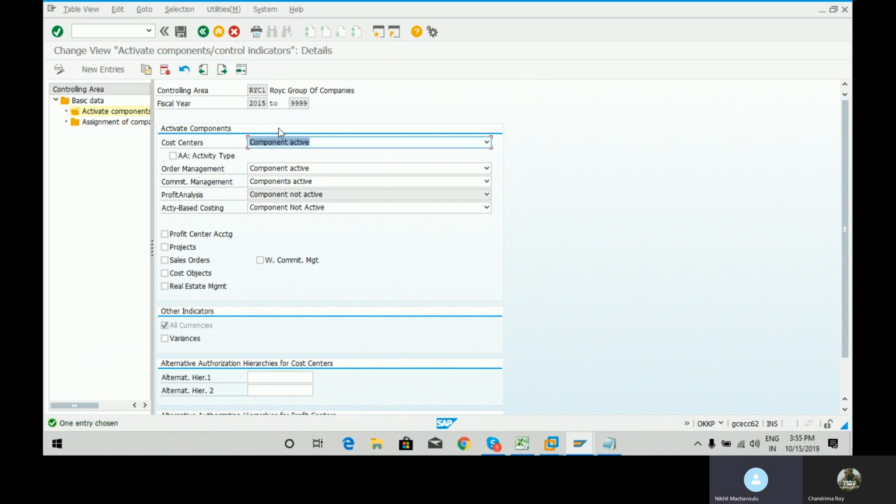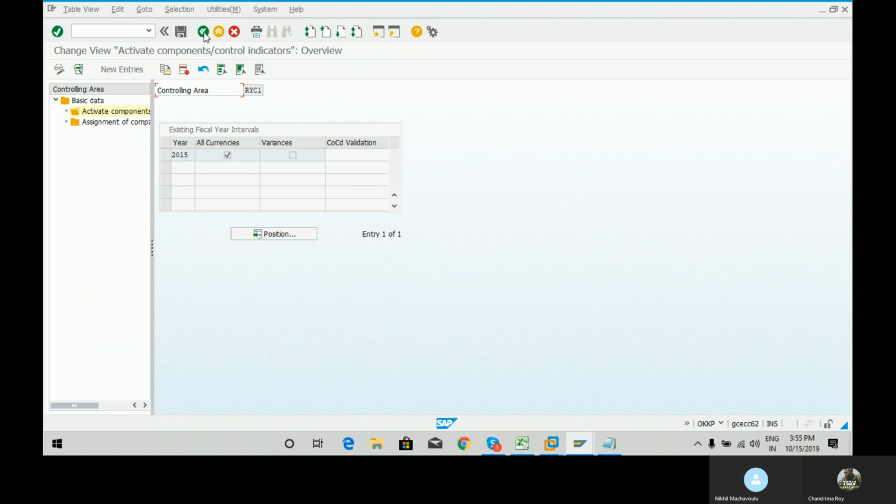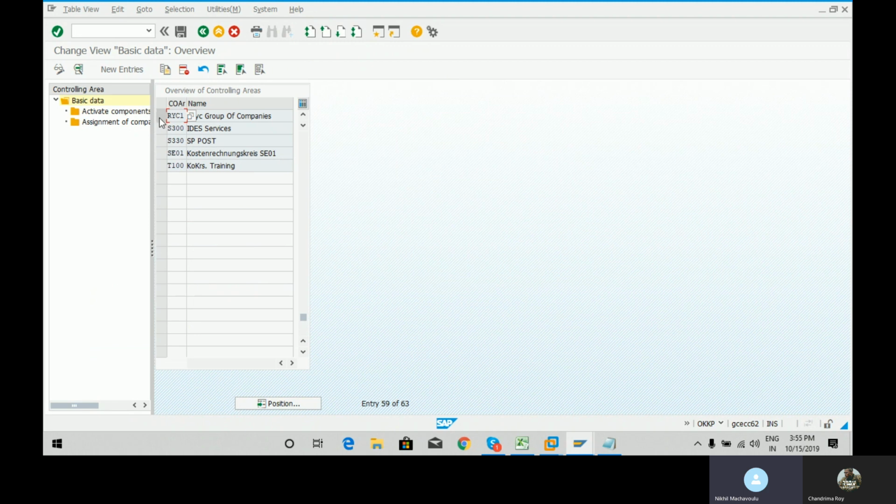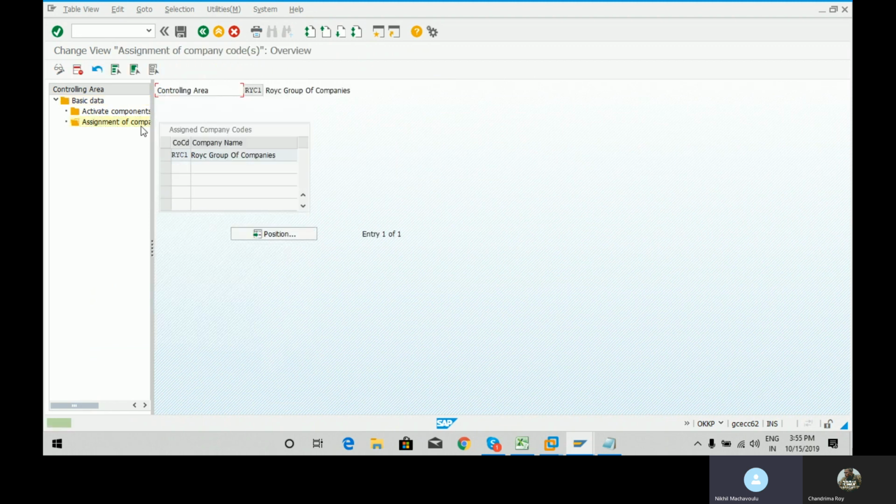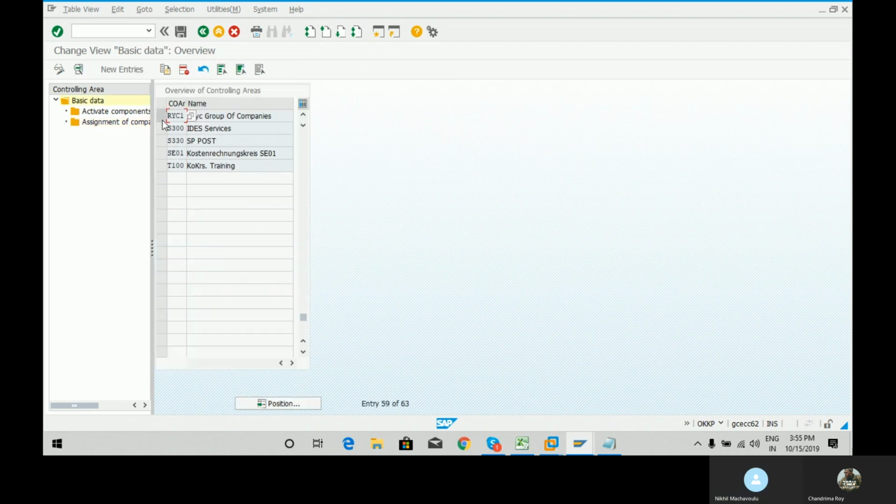Go back. Select this line item. Select an assignment of company codes. Let's check everything is fine over here. RYC1. Go back. Select this line item. RYC1, that's a controlling area, means the company code.